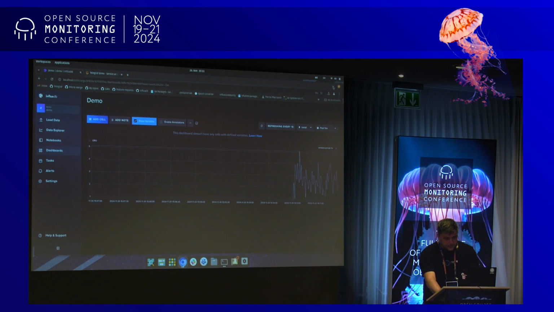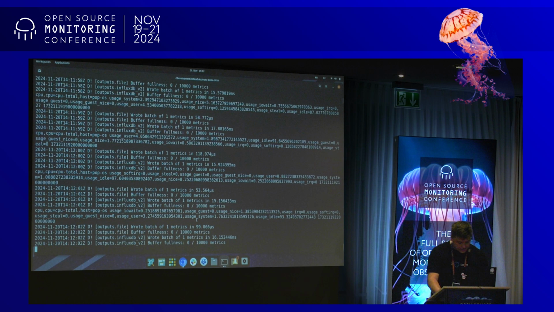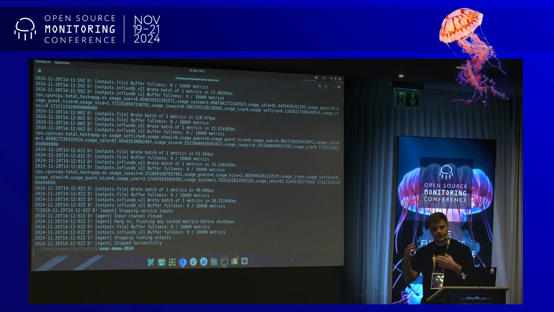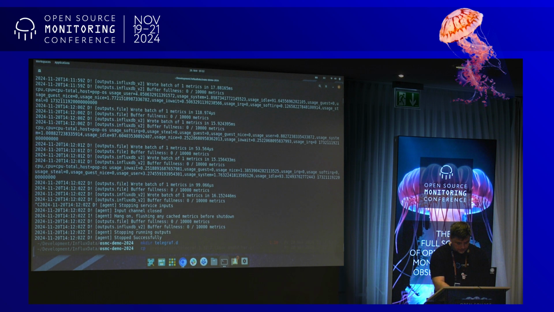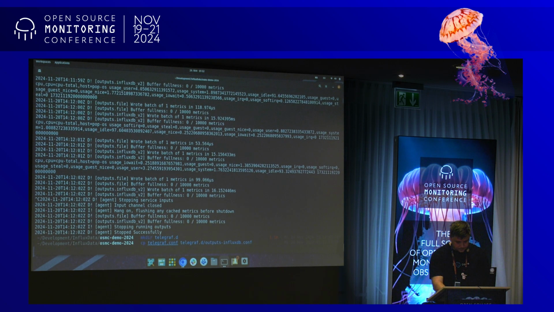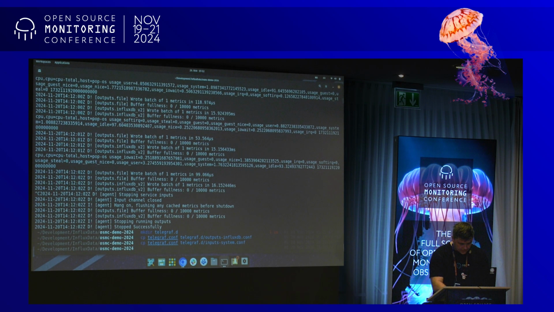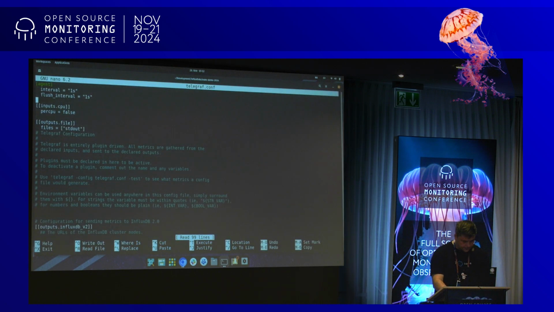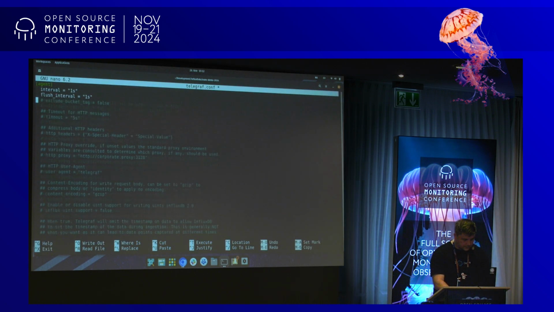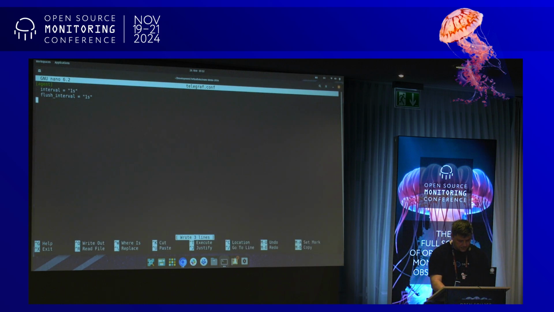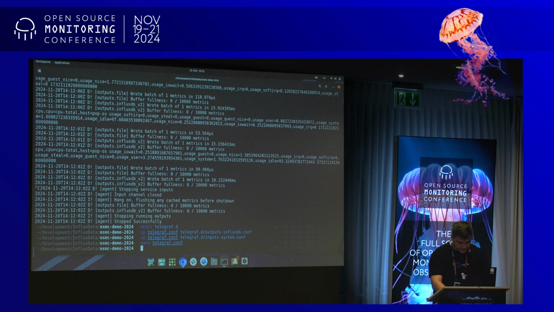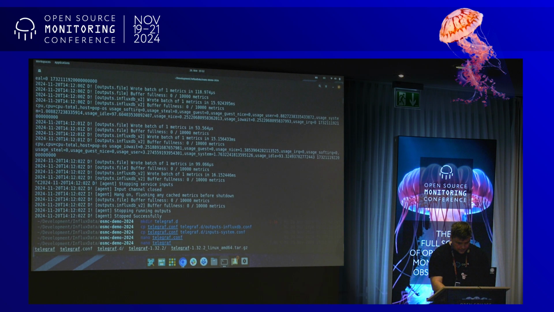Now, this was easy, but if you imagine you add a lot of inputs and a lot of outputs, stuff might get complicated. So you can split your configurations, and I will do so. I will leave a central configuration file with only the agent section, because that's kind of the general settings.